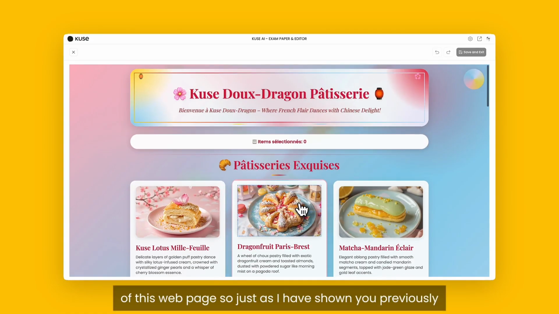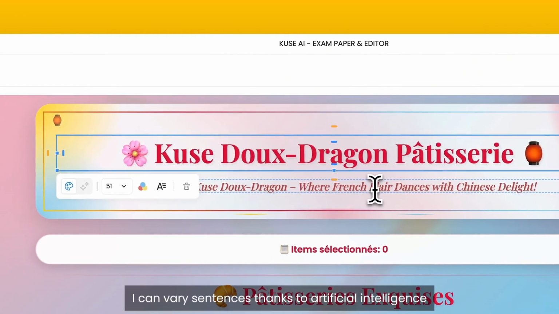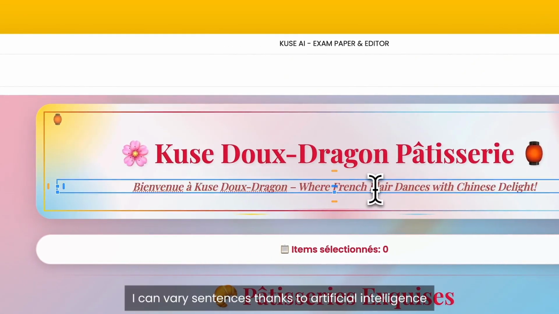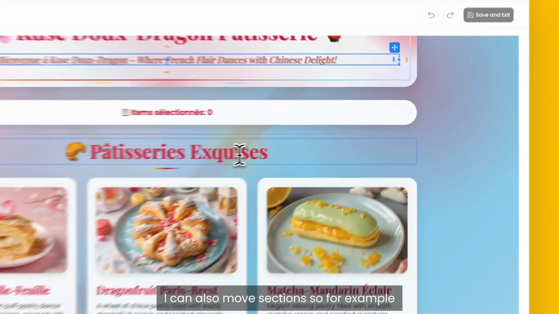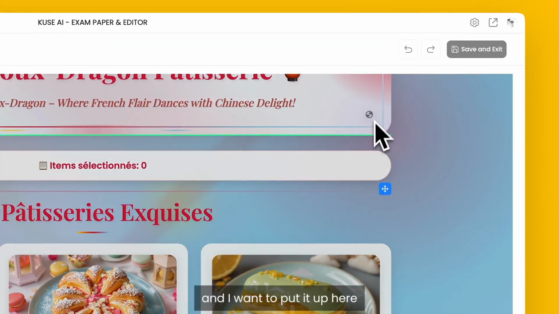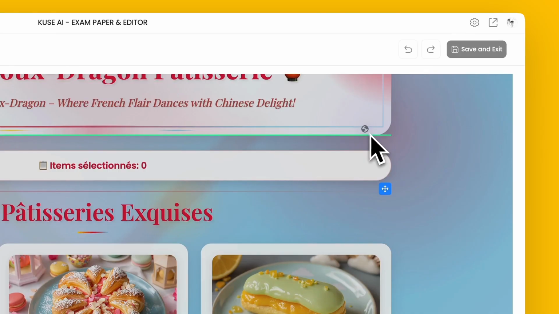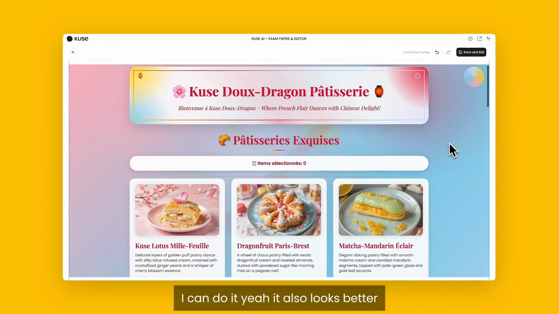So just as I have shown you previously, I can change the text. I can vary sentences thanks to artificial intelligence. I can also move sections. So for example, let's say I want to move this section over here and I want to put it up here. I can do it. Yeah, it also looks better.